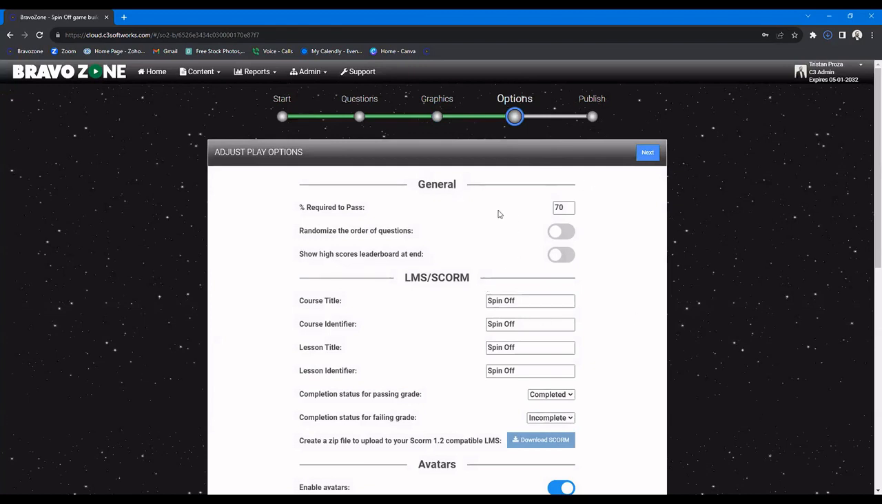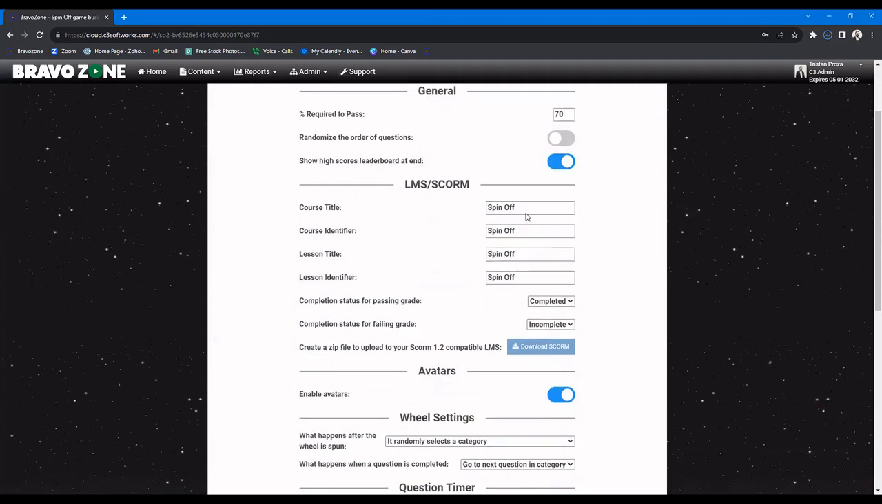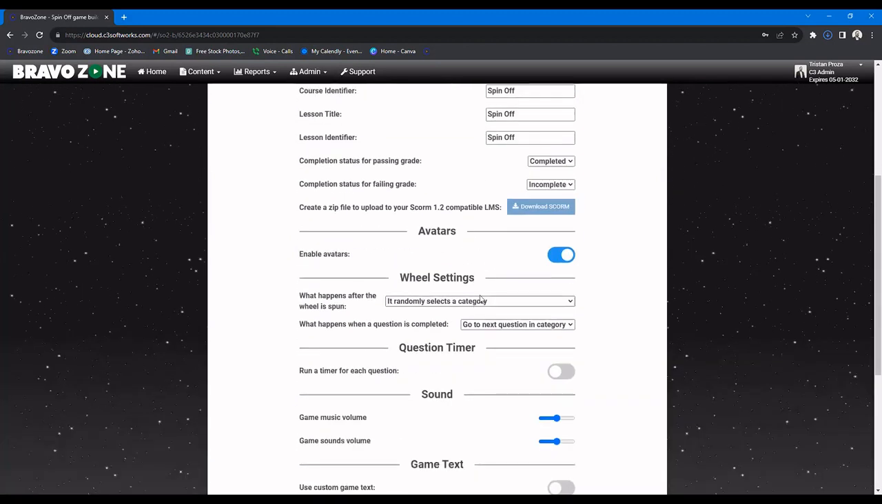For the options, I can decide the percent required to pass, randomize the questions, and show the leaderboard at the end. I'm going to click on that. Here is my LMS information. We are SCORM 1.2 compatible. Here's where you put all your identifying information in there, and you can download the SCORM package. Avatars are what your participants can choose from if they want a little picture to represent themselves.